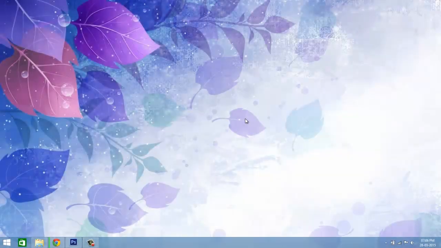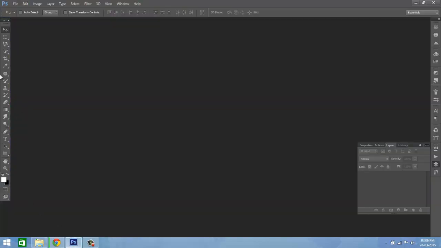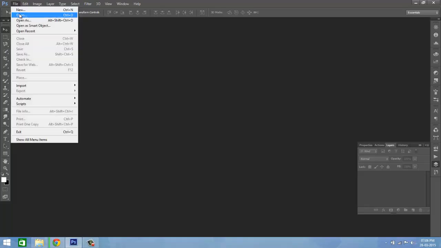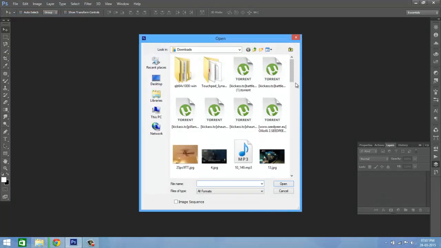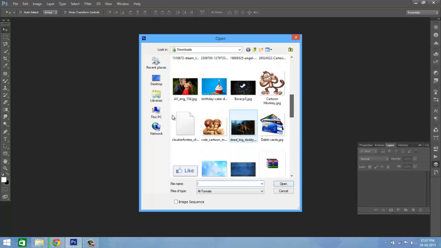Hey guys, in this video I'll be showing you how to change the background of an image using Photoshop. So for that, open Photoshop first and then open the image whose background you want to change. That image is right here.